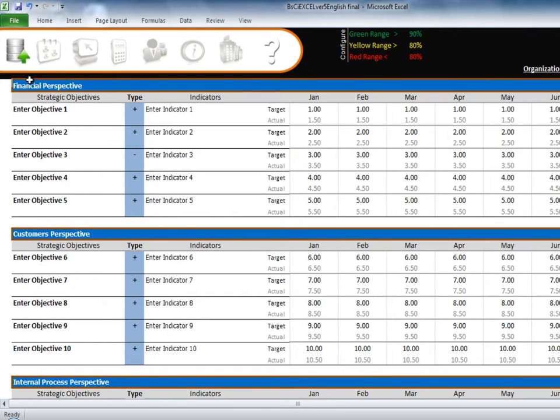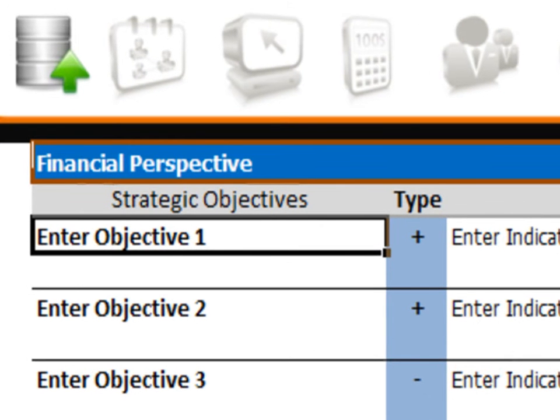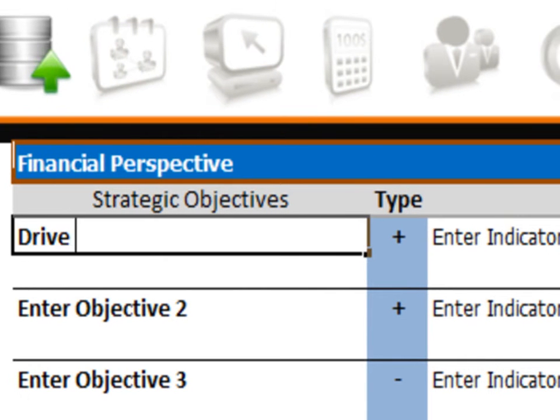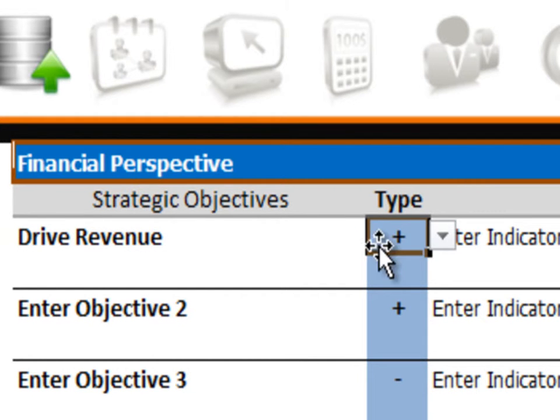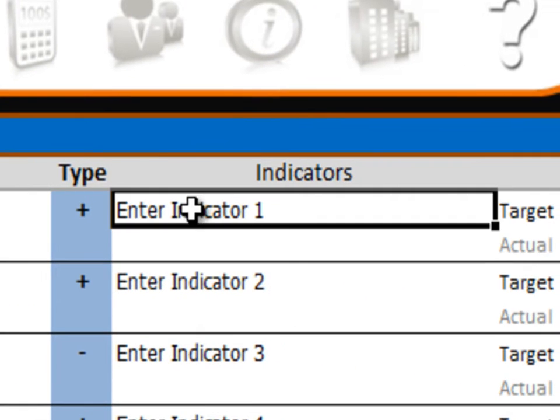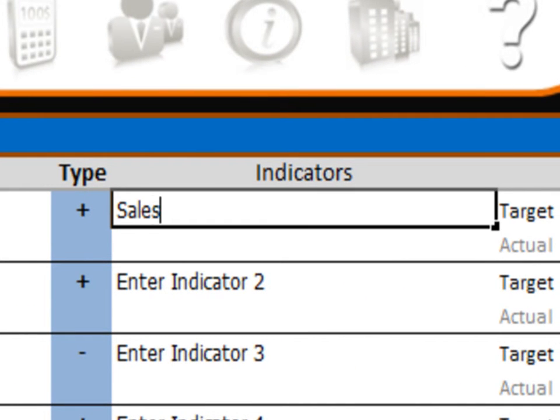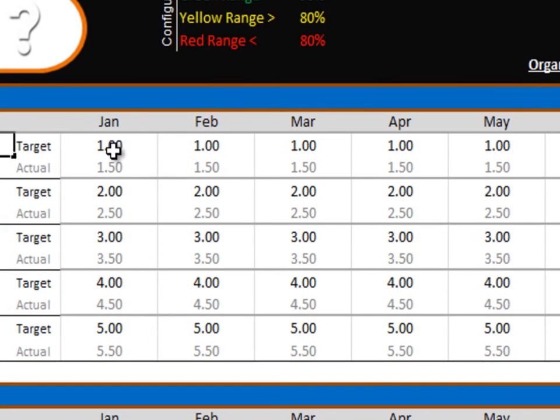So going back to the data entry, let's say our first objective is something like drive revenue. Now with revenue, high values are good, so here we'll leave it as a plus indicating high values are good, and the indicator name for the sake of argument will be sales. Right now the target is 1 for each month. Let's start off with something that's sure to be red.